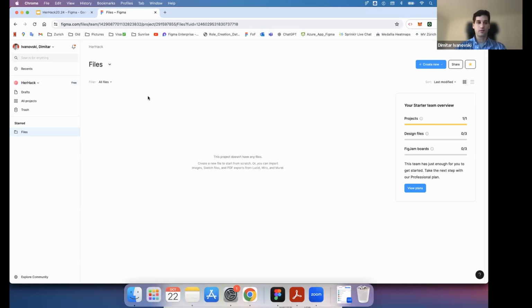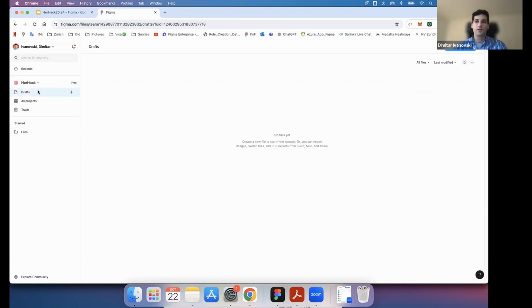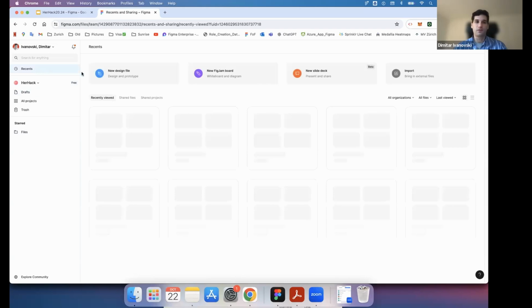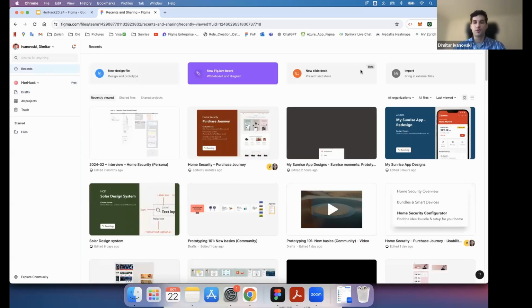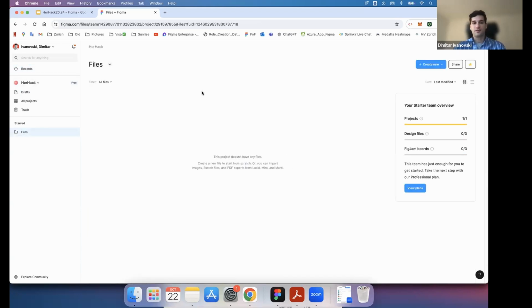So this is where you're going to probably start. Or if it's just too complicated, even in your drafts or recent folders, you can just click on new design file or new FigJam and just start working. You don't have to organize everything. You don't have to go to your files and create a proper folder structure. It's just for the hackathon's sake. You don't have to do all that.